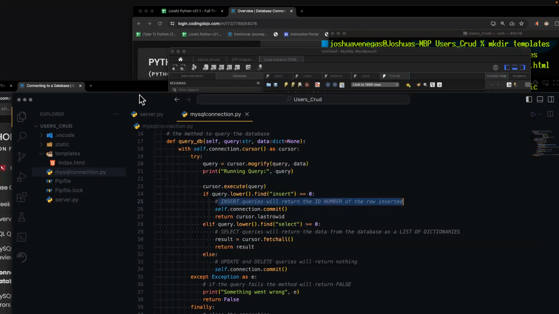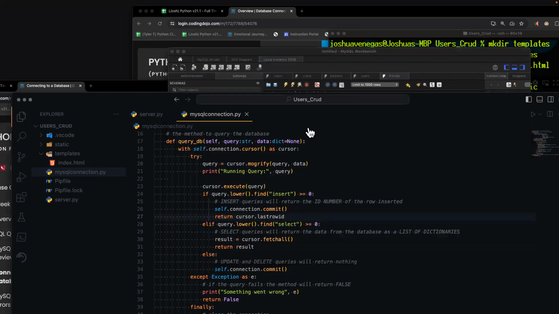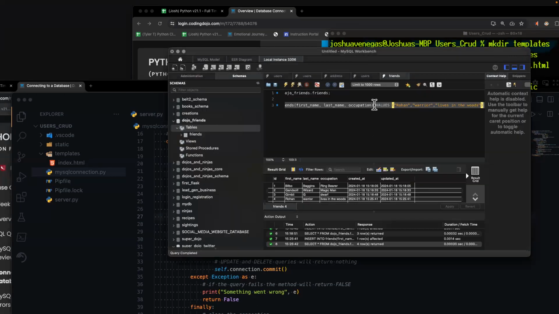Okay? So what this comment is telling me is that every insert query is going to, as you see here, return cursor dot last row ID. So that's going to return the ID of the last row that was just created in the insert. In this instance, it would have returned 4 if I had used this file to do what I just did here, which was insert a friend into the friends table.